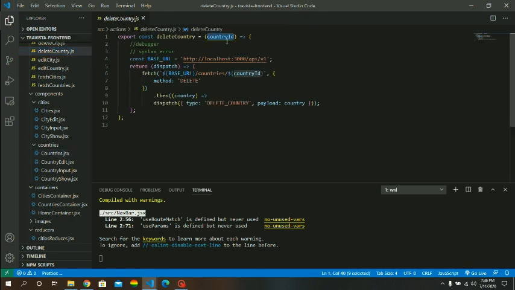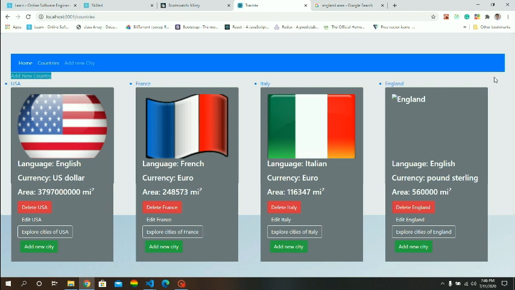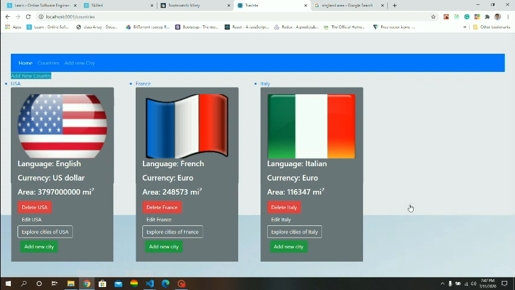We take an argument by its ID, and we see that we don't need then response chain to response JSON, because we're not getting any data. We just delete the country that we have. So let's take a look. We just created this England country, and when I click delete, it should go away. Let me refresh. You see, it disappeared. That's right.